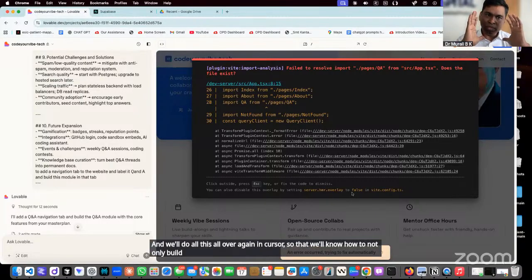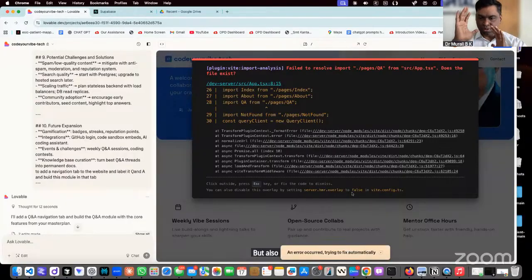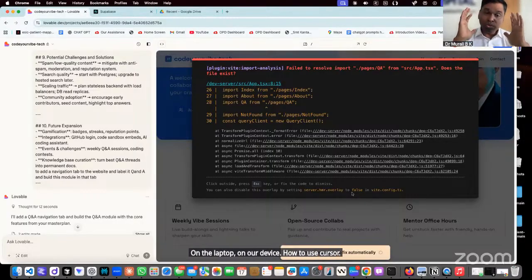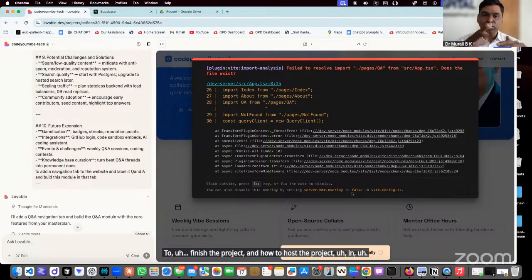And we'll do all this all over again in Cursor so that we'll know how to not only build in a cloud AI platform like Lovable, but also if we have all the code, all the files on the laptop, on our device, how to use Cursor to finish the project and how to host the project in, say, Vercel, which is a hosting platform.